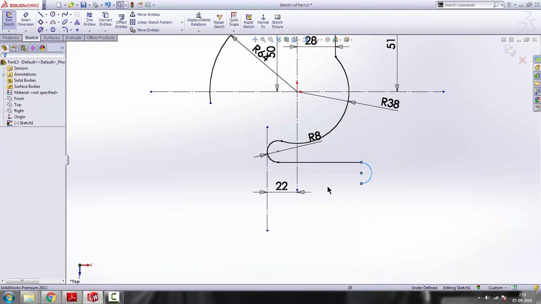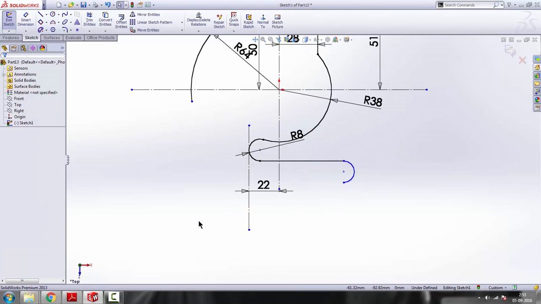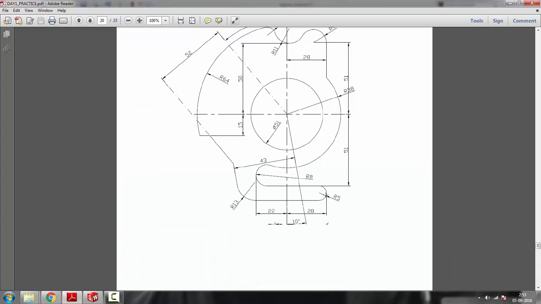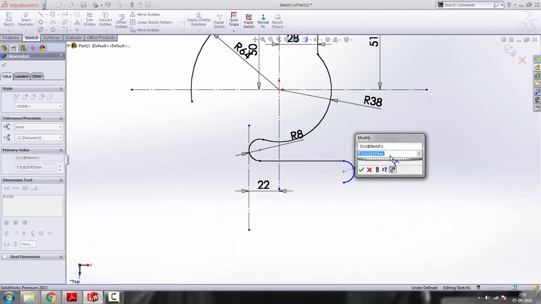Click here, escape, then give it tangent relation. It already has tangent relation. And then the dimension of this arc is, the radius is 5. So let's apply radius 5.